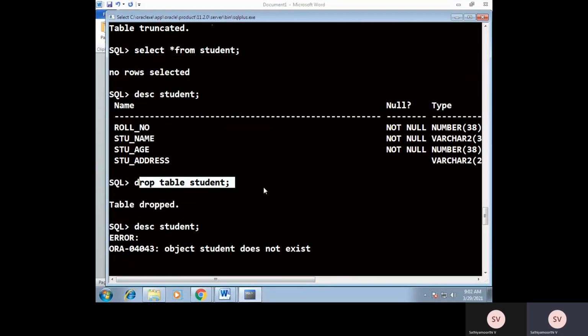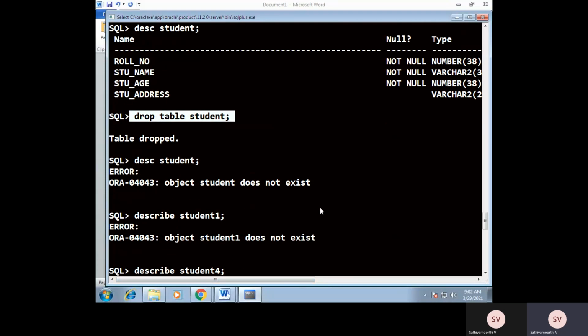Next, the drop table command means it will delete the content as well as the entire table. So if you want to delete the content as well as the table, the entire table is deleted.